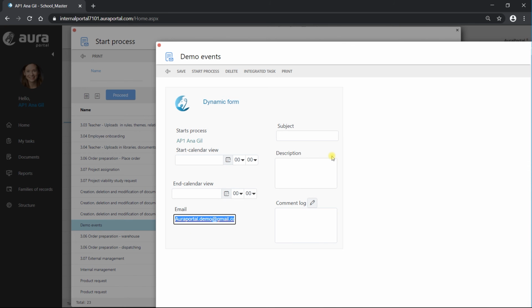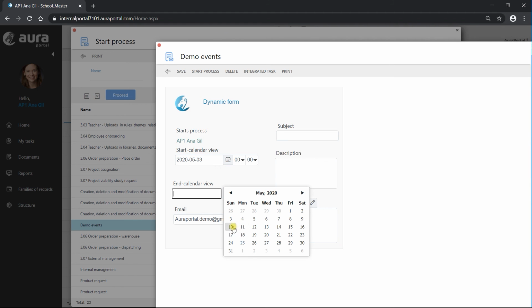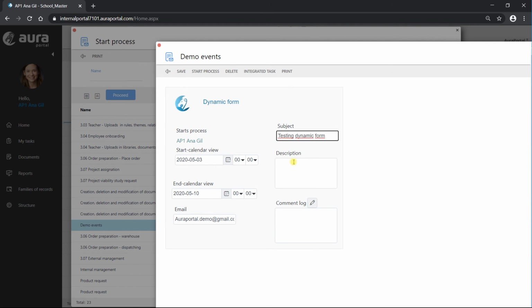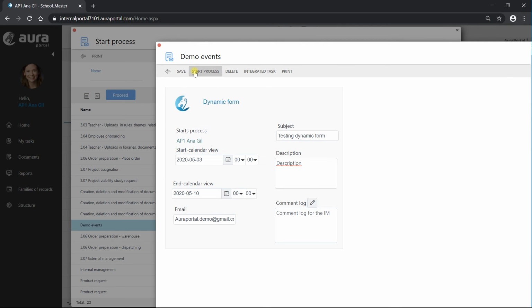As you can see, I have as default the dynamic form I've just created. Here we can also see this is the default data that we set up before. We can see the starts process, that is the start message creator. This is a system term that comes with its data. And now we're gonna just add some data here. Subject, description, we just add description and common log. Okay, and I'm not going to start the process, just save it because I haven't configured the whole thing.